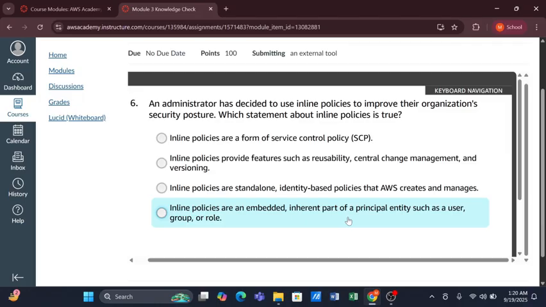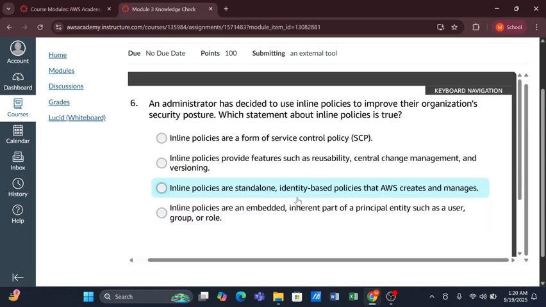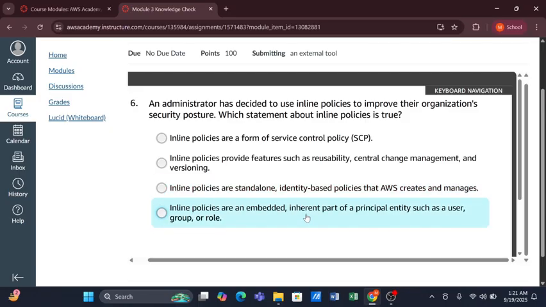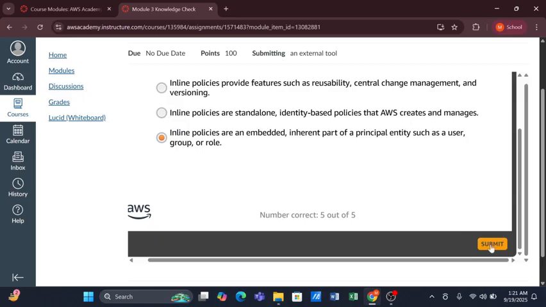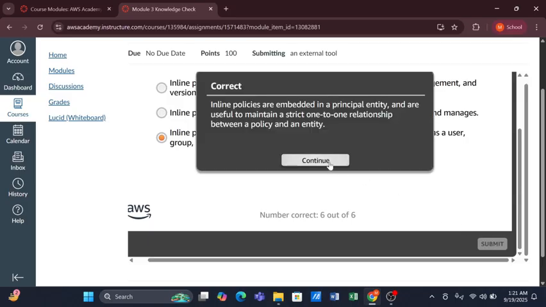So I think, for question number 6, inline policies are an embedded inherent part of a principal entity, such as a user group or role. Let me just check. Okay, that is correct. Thank God. So now let's move on to the next question.